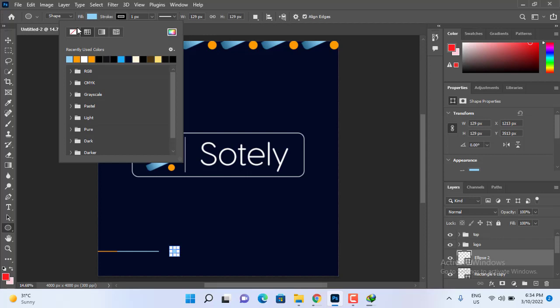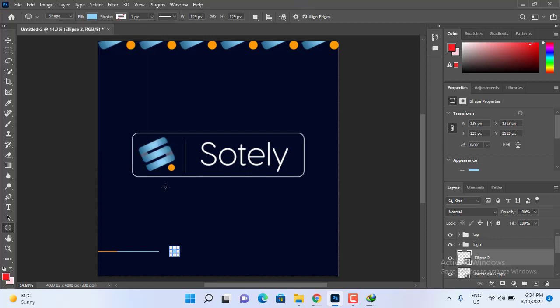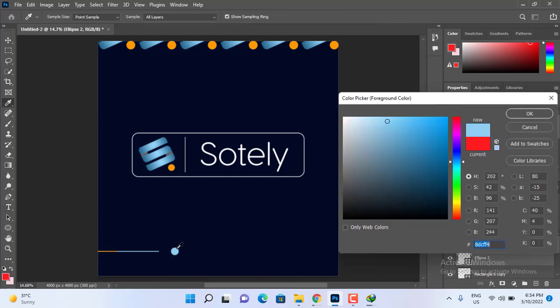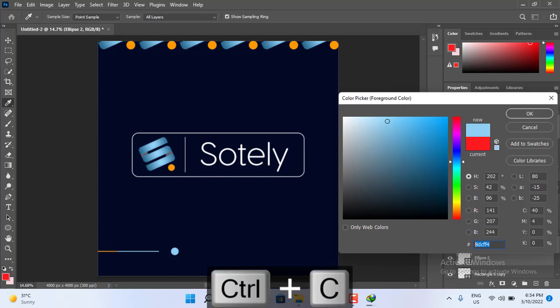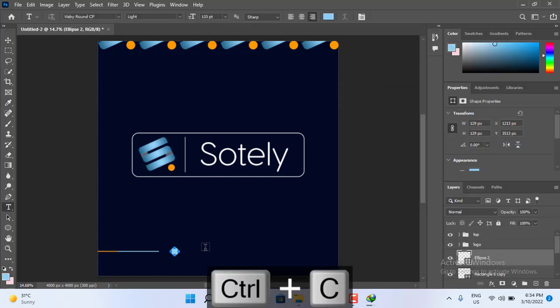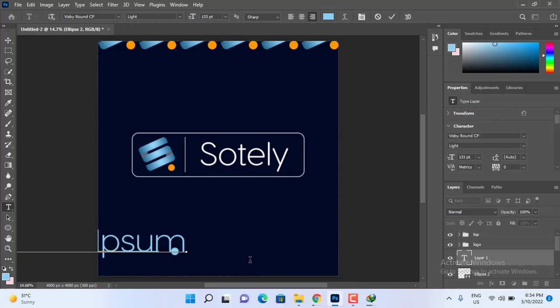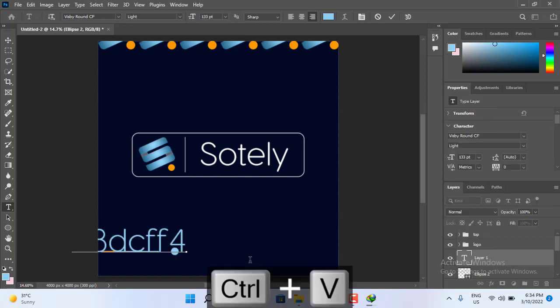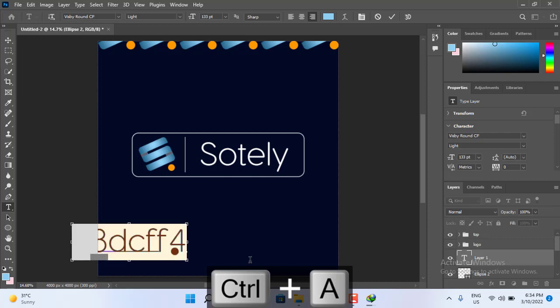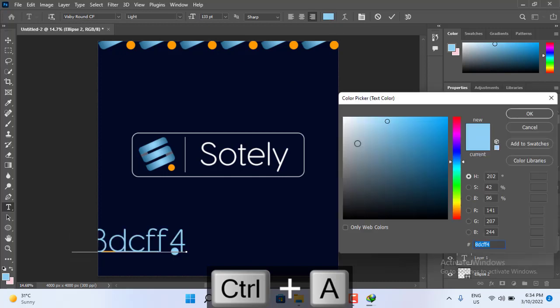Do I need the strokes? No, I don't need the strokes. So I changed it. Let me see the color code. The color code is this. Control C to copy that. Let me write the color code, hash, and yeah, that's the color. Change this to white.